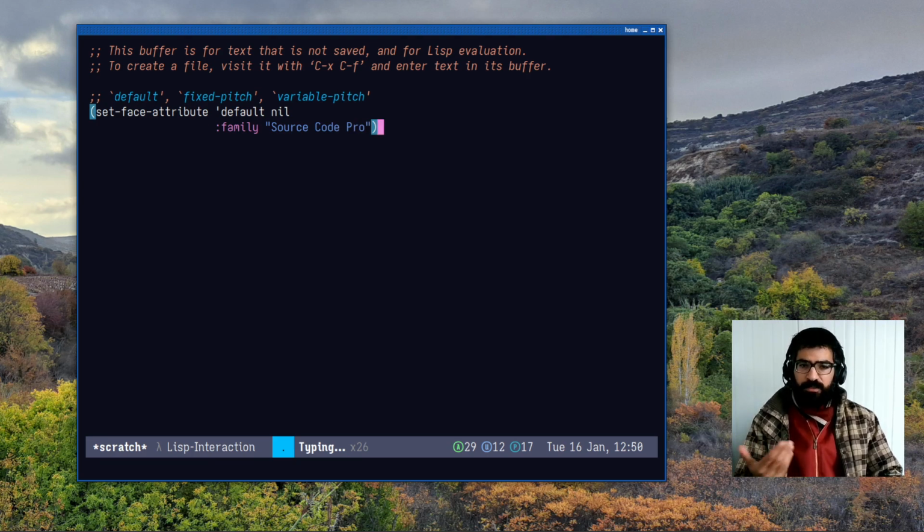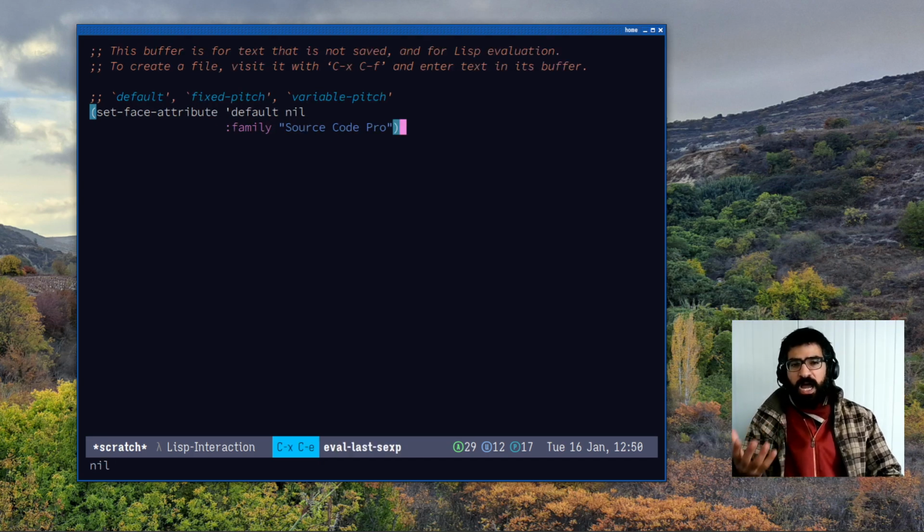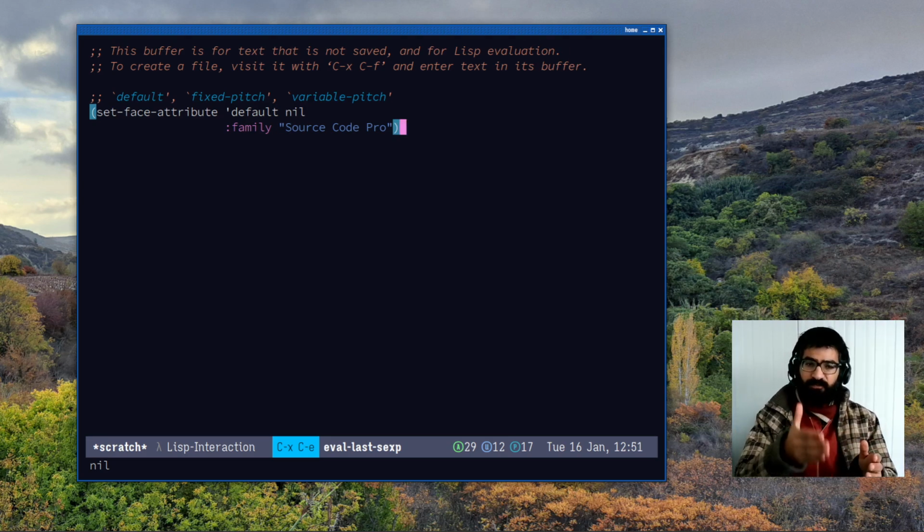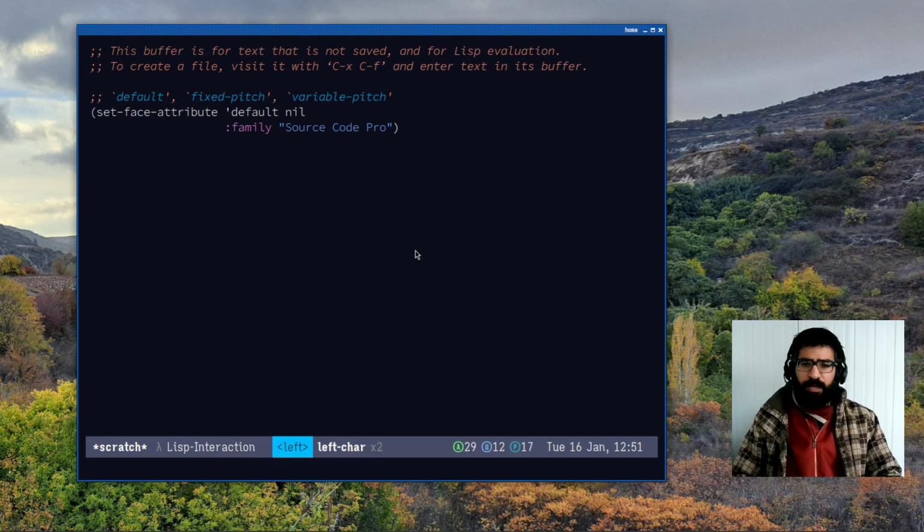Let's evaluate. I am at the end of the expression and I am typing Control X, Control E, and this has now changed the font family that I am using by default. Okay, again, remember that the default takes effect but can be overridden by other faces, such as, for example, my mode line over here. You will notice that it is not using source code pro. It is using a different font family, which we will get to. Just like that, I was able to change my font family.